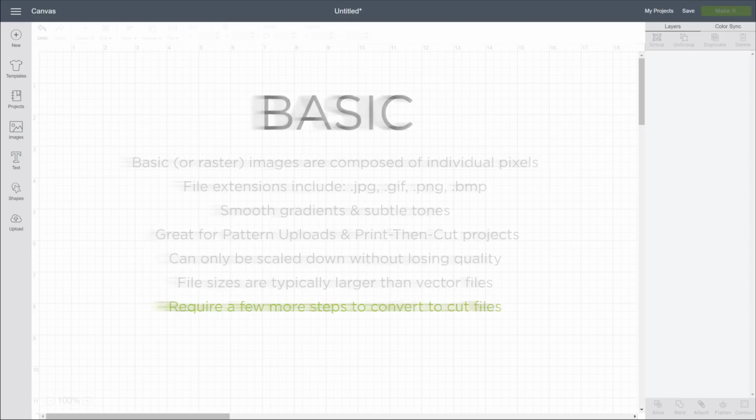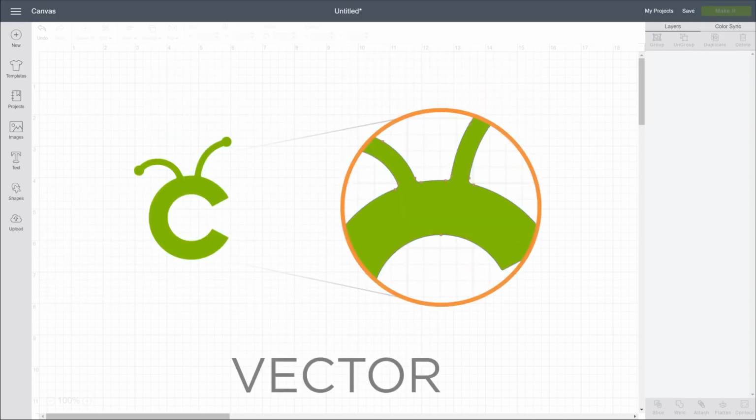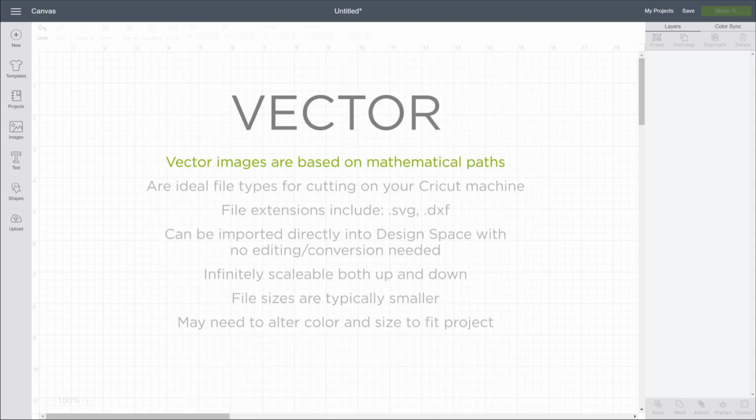Now, on to vector images, the true workhorse of Design Space. Technically, a vector image is a mathematical representation of an image, a graphic made up of points or nodes with paths that connect the dots. Vector images are absolutely ideal for cutting on your Cricut machine because, for all intents and purposes, these images are made from the same math that gets your Cricut cutting.